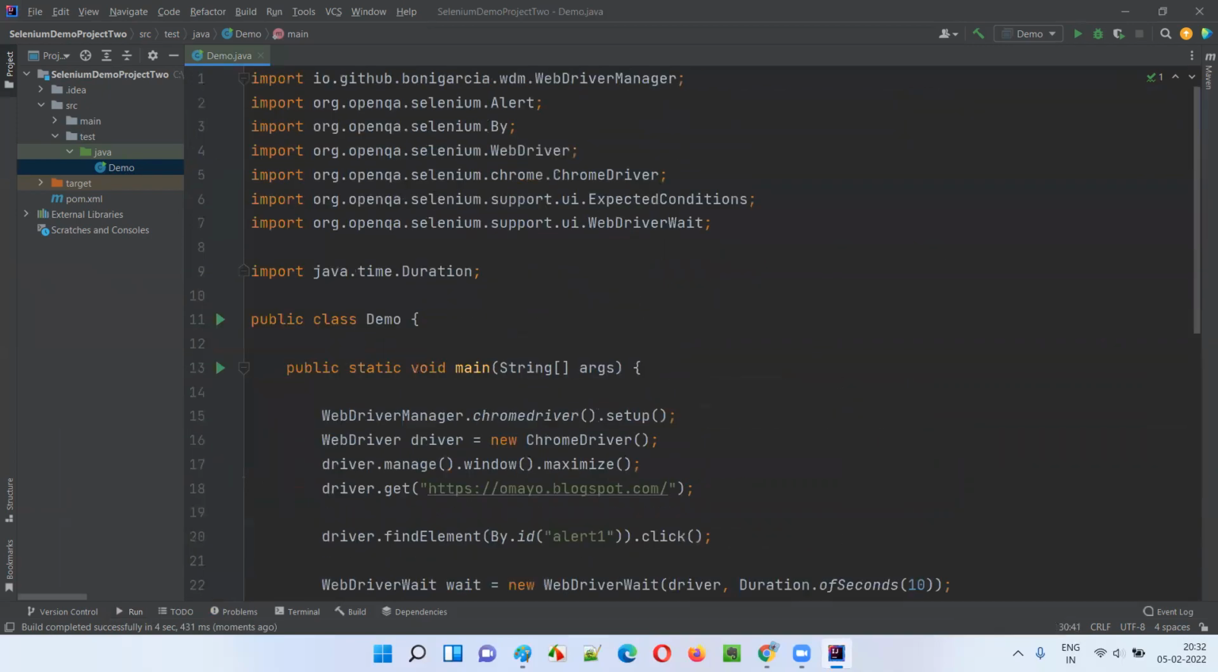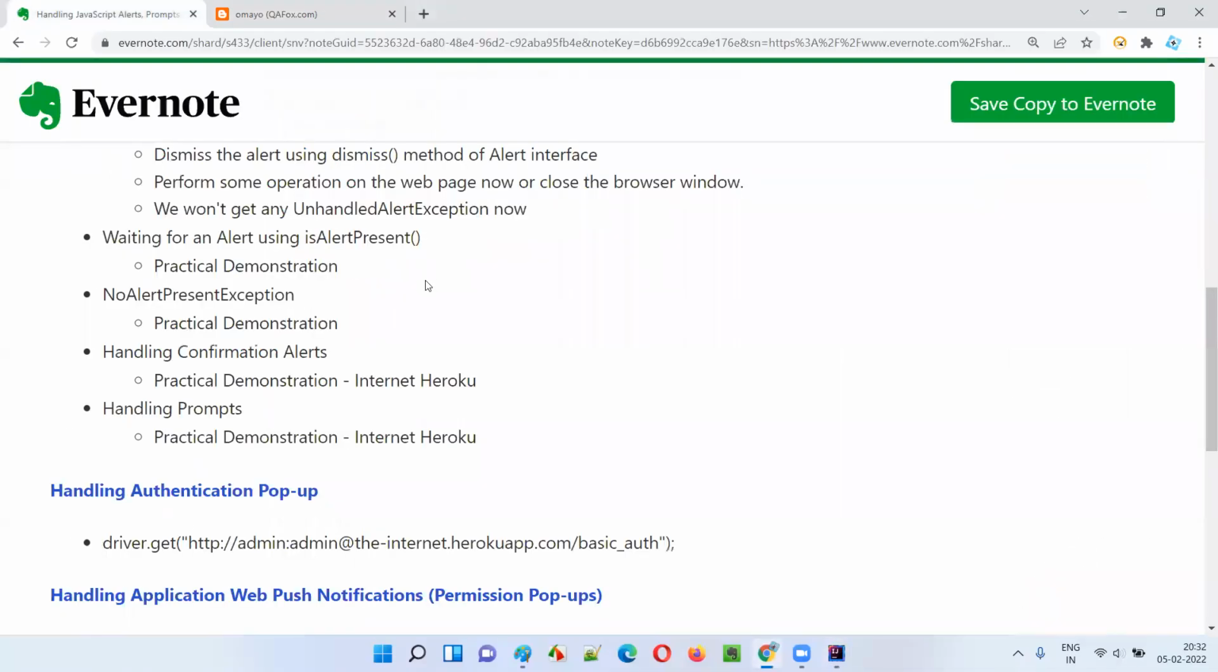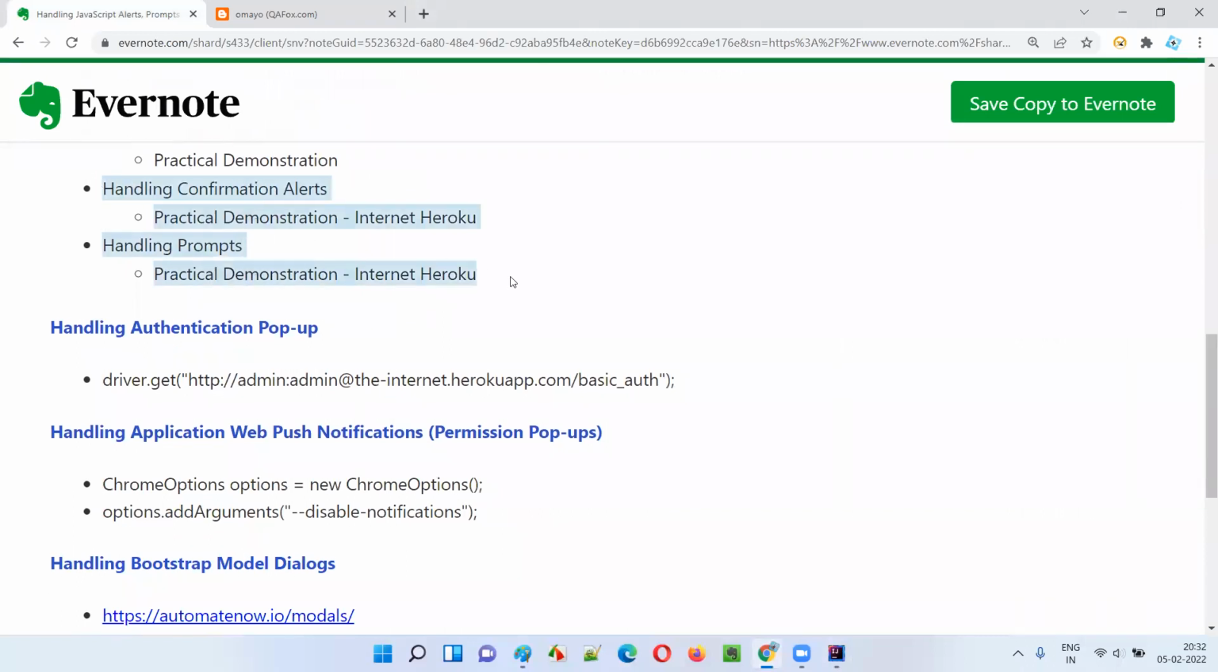Fine, great. Next thing is, we have to wait for an alert before switching to the alert, guys. It's a better thing to do. Now let me show you how to handle the other types of alerts, that is the confirmation alert and handling prompts.